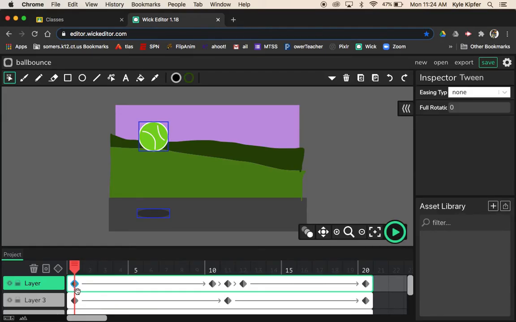And so when you click on one of these tween diamonds, you should see a little menu up here for easing type and rotations. So that's another fun thing you can add. I can add an ease in, so that would make this drop kind of go fast and slow down a little bit. And I can also add in a rotation.